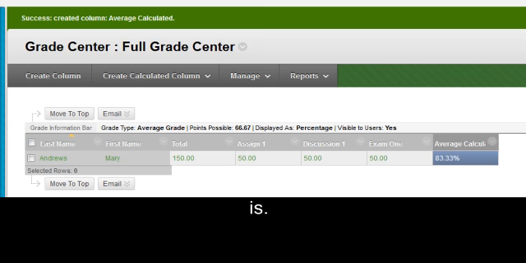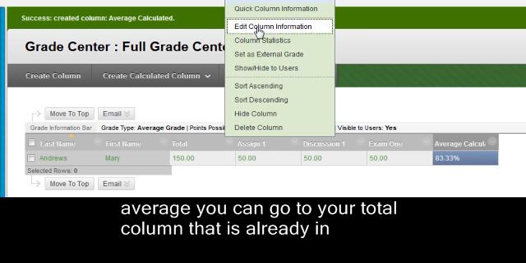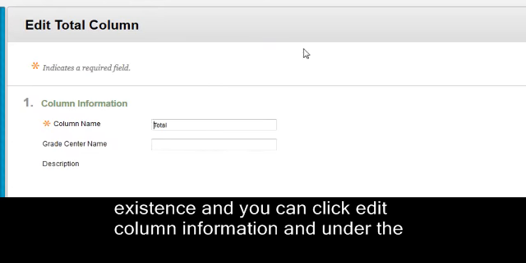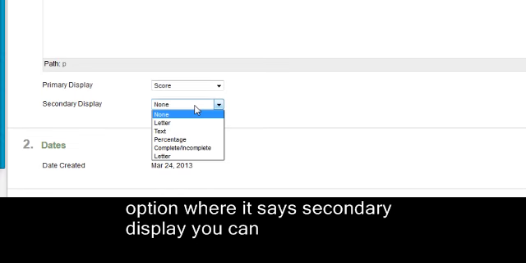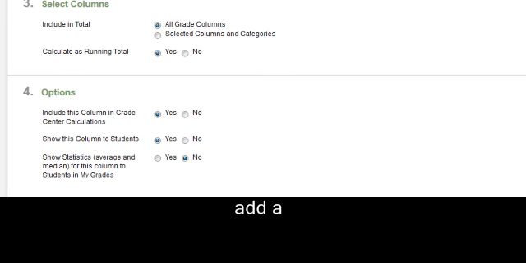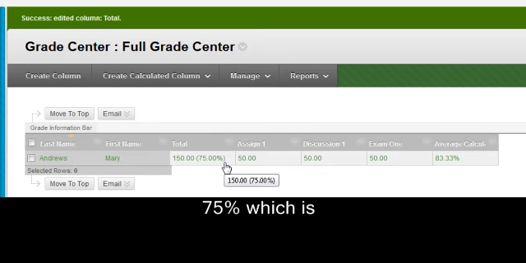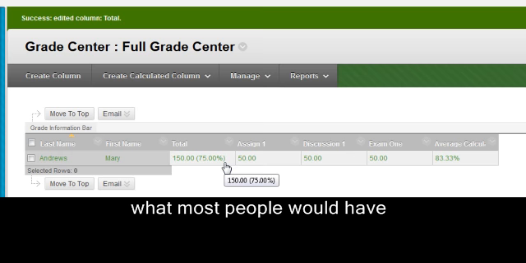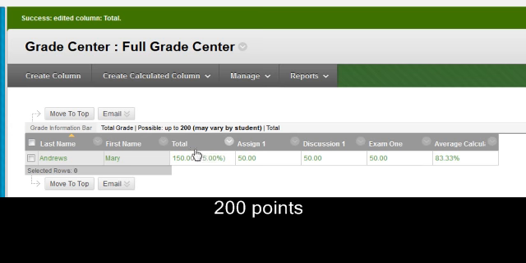If you are not concerned with the student seeing the average, you can go to your total column that's already in existence and you can click Edit Column Information. And under the option where it says Secondary Display, you can add a percentage and click Submit. Now we see the 75%, which is what most people would have expected. That would be 150 points out of 200 points possible.